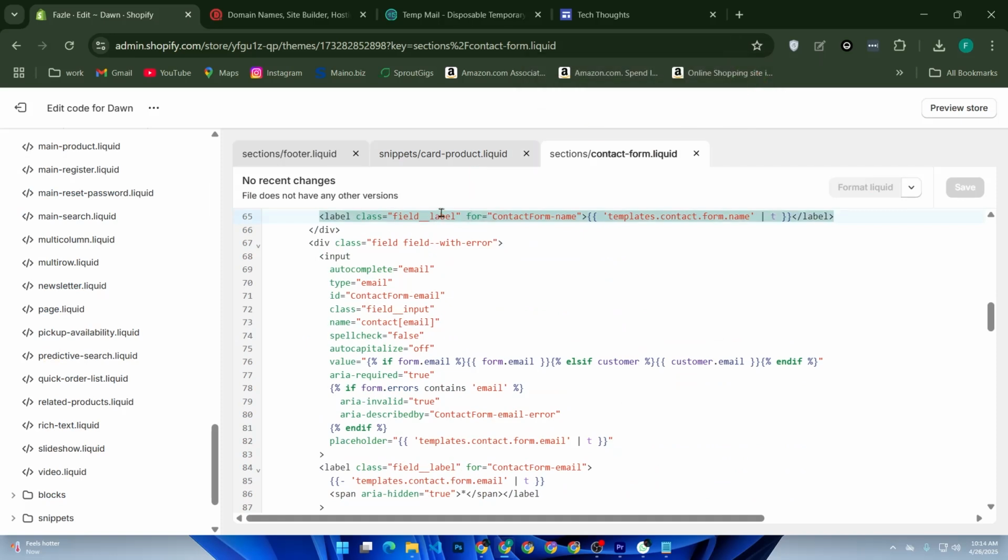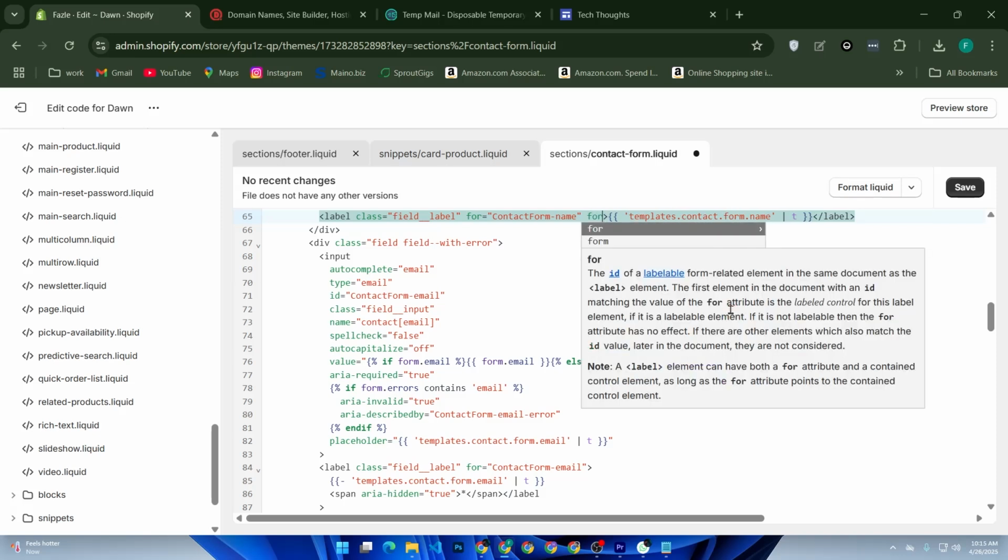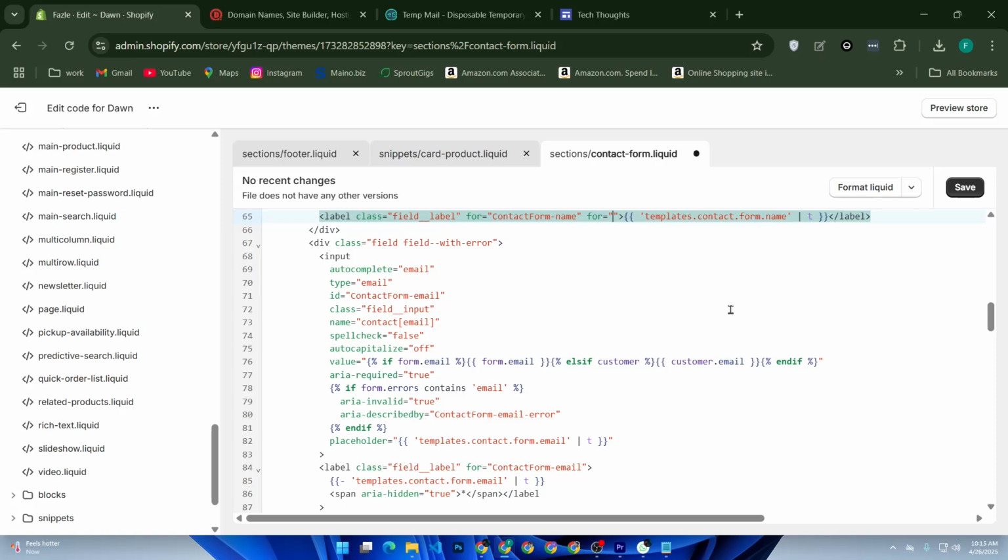in the label fields, for contact form name, add a tag like for contact form name, now phone, then add phone number like that, then label end.